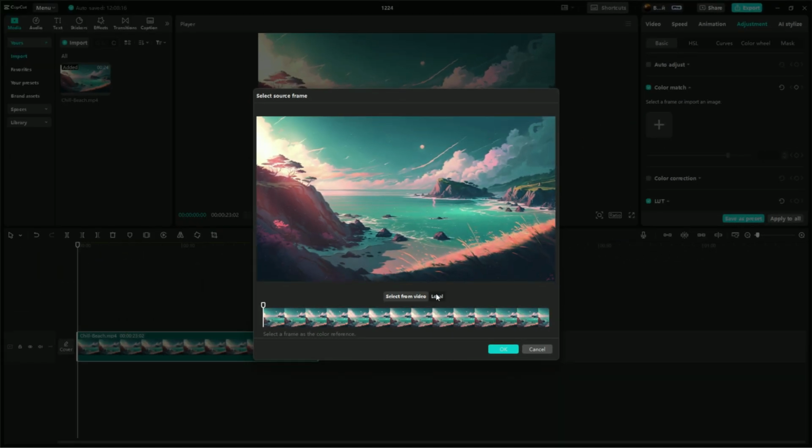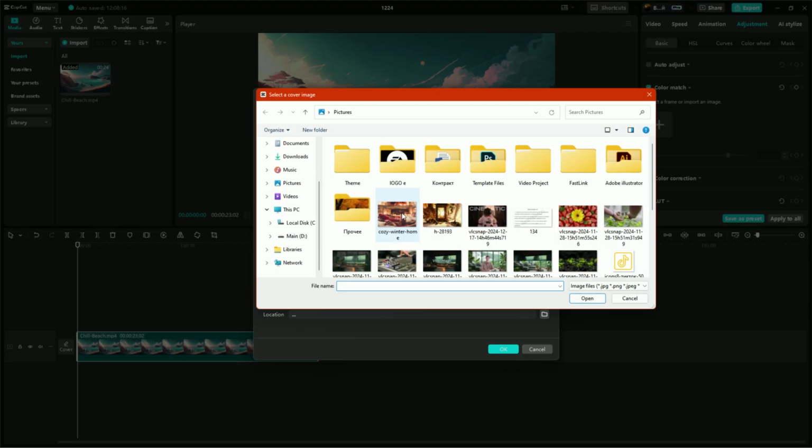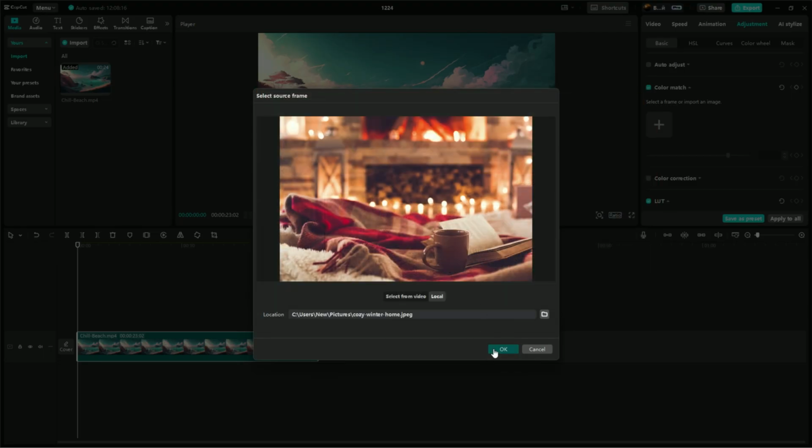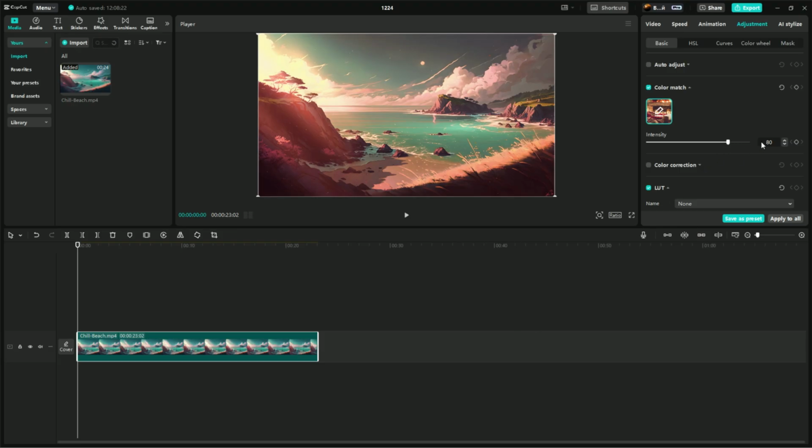Choose Local and find your image in the File Explorer. Then set the intensity to 100. And that's what we get.